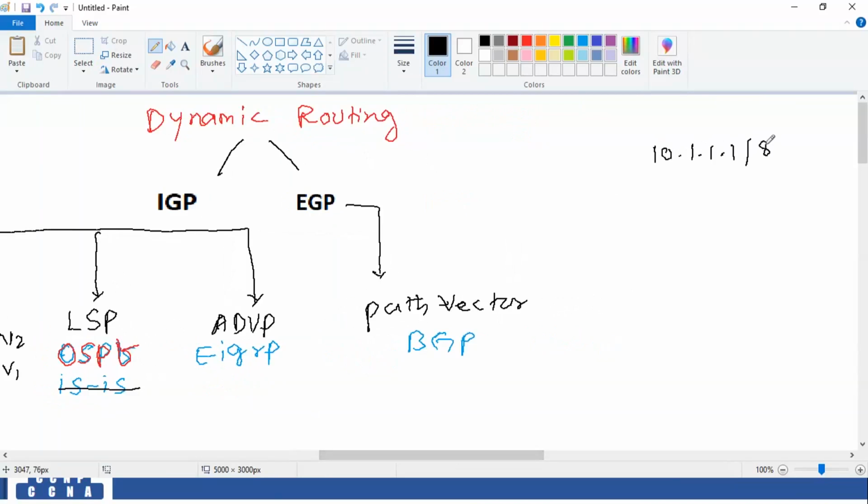10.1.1.1/8. This IP address belongs to which class? Class A. 10.2.1.1/16. This IP belongs to which class? Class A only. 10.3.1.1/24 belongs to which class IP address? Class A.